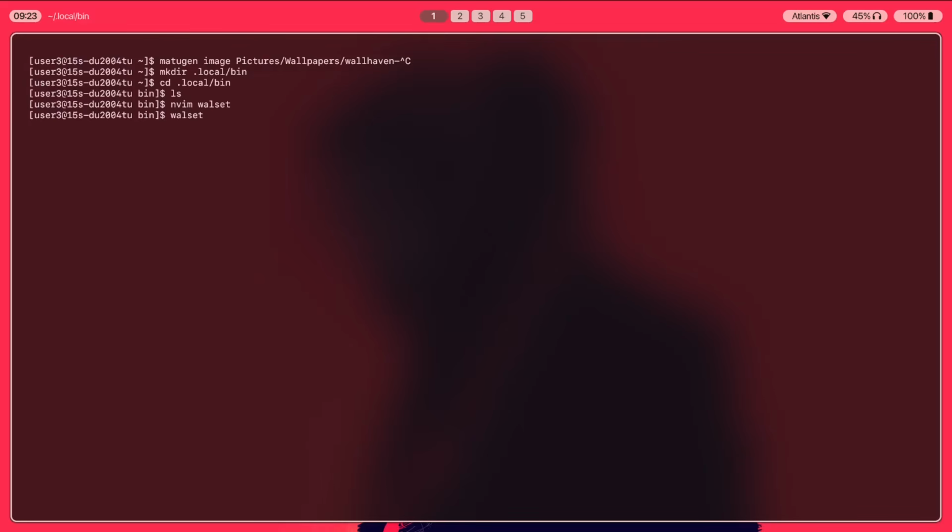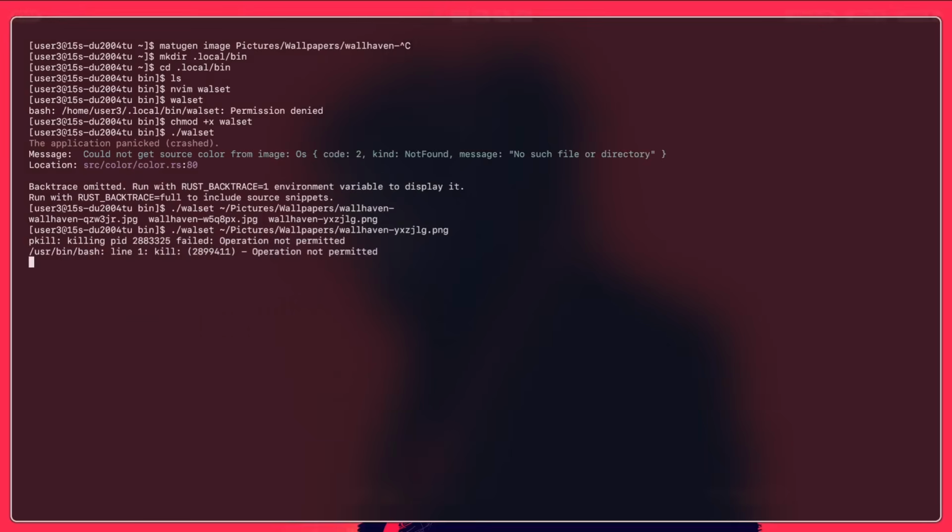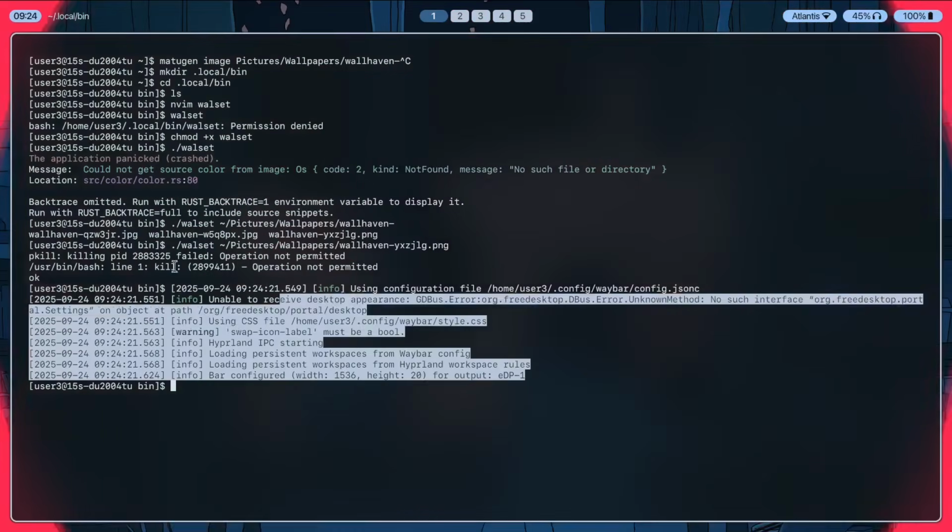If we type in wallset, of course, it's not going to work, right? We just have to type in chmod +x wallset. And now, if we type in ./wallset, it's going to work. But of course, we didn't pass it anything, so it's going to fail, right? However, if we give it a wallpaper from Pictures, Wallpapers, Wallhaven, let's see, YXZ. As you can see, it works just as well.